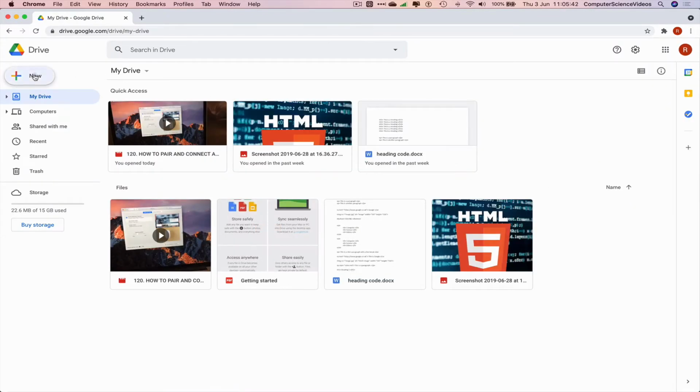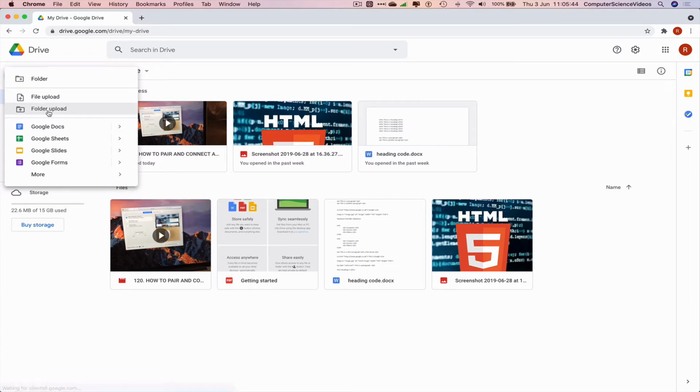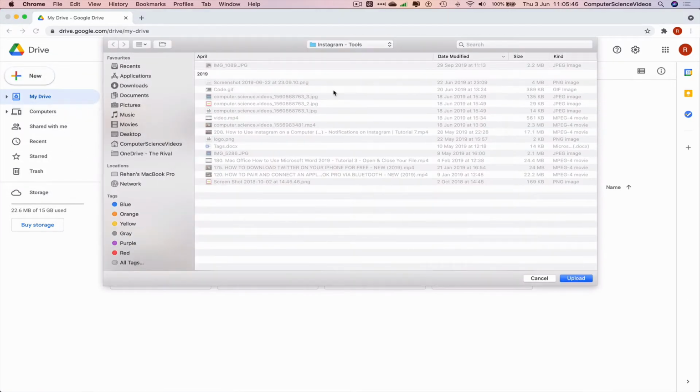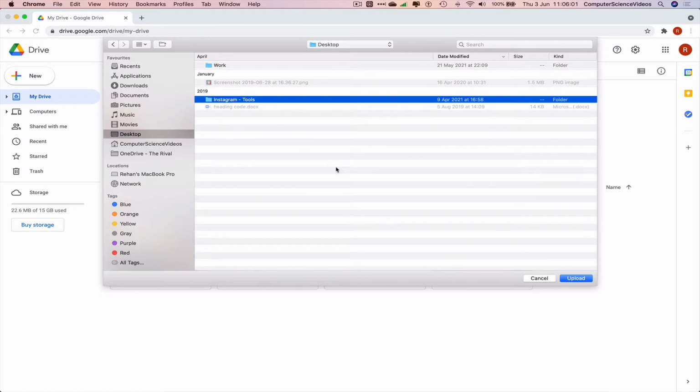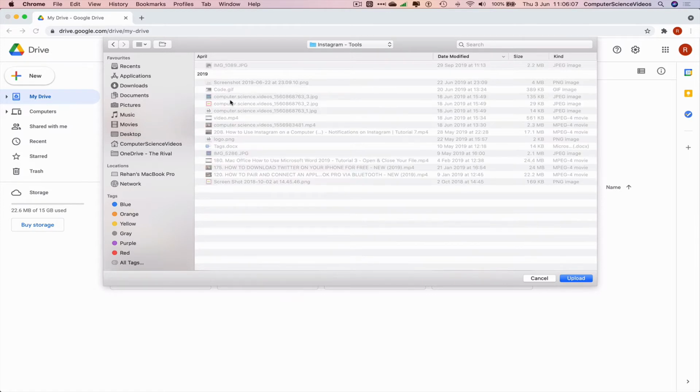Let's now go to New, Folder Upload. And this can only be done on Google Chrome. If you try to do this on, let's say, Safari, Firefox, it will say cannot folder upload. So let's go to the desktop. Let's click on Instagram Tools. Click on Upload. If we want to go within the folder, we will just click on the folder.